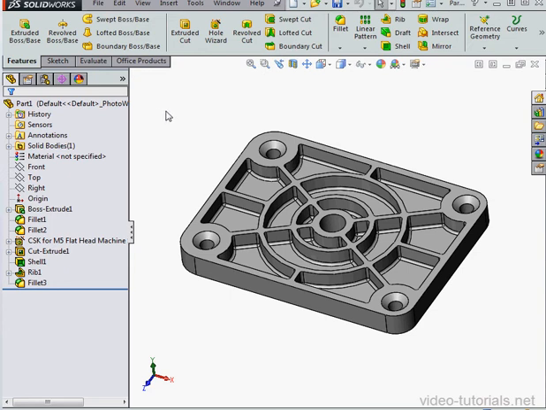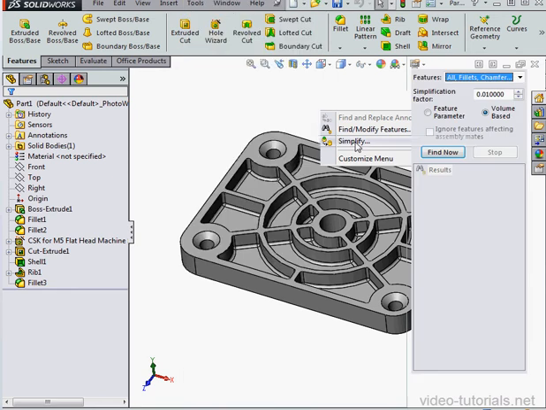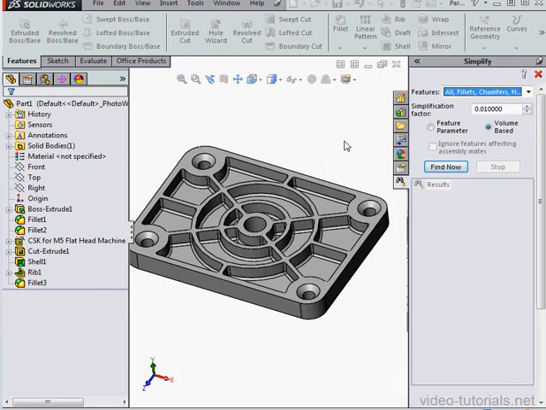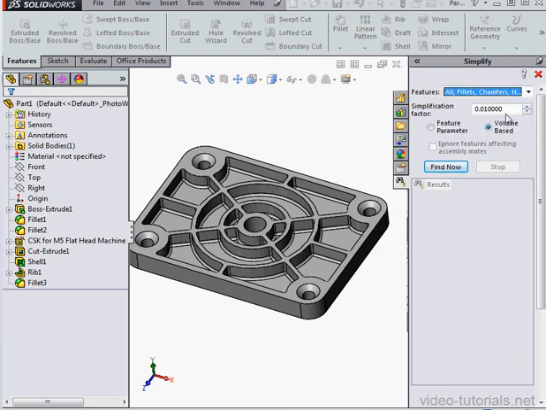Let's begin by going to Tools, select Find and Modify. And now let's choose Simplify. First thing to do is select the type of features. For this example, I'm going to use All. Next, we choose a simplification factor. 0.01 is fine for now.